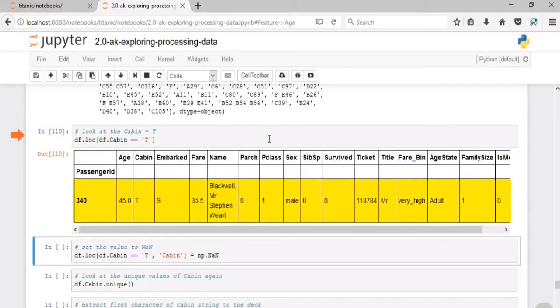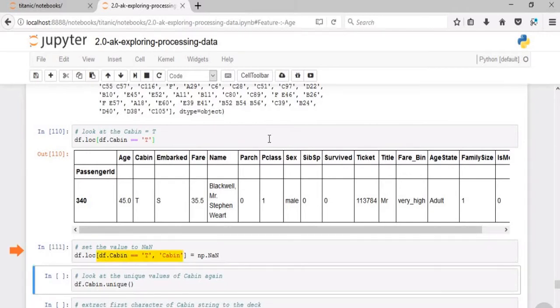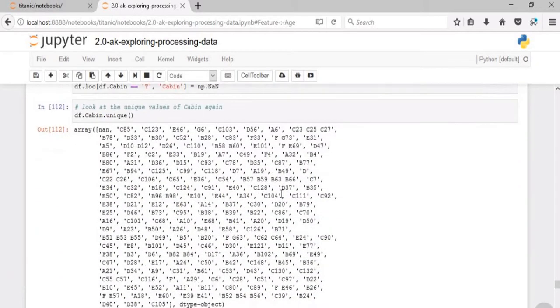Well, we don't want to create one separate deck for one passenger. So let's assume that the cabin value of T is there by mistake. So we can set it to nan as shown here in the next cell. Here we are setting the cabin to nan if the cabin information is equal to T. Next, let's see the unique cabin list once again. So now we don't have T here. So let's try to find out the deck information, which is the first character. And for all of the nans, we can create a separate deck. Let's name it deck Z.